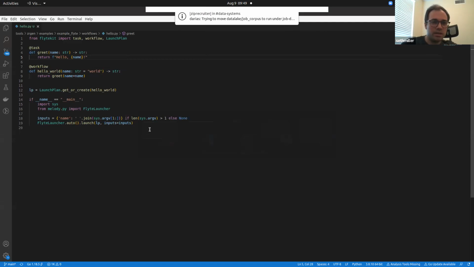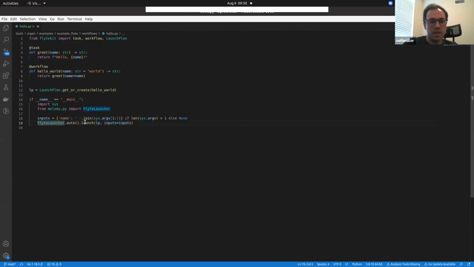Here is just a hello world workflow with a simple greeting. Then I have this custom wrapper for the Flyte remote object called Flyte Launcher. I can just pass it a launch plan, and then optionally pass it inputs. This is inside the main block, so it won't run during the CI/CD flow where this would be registered. It's just for local development.